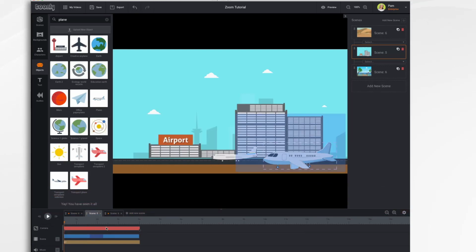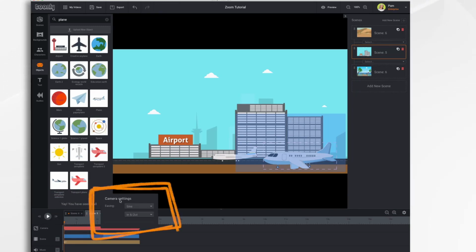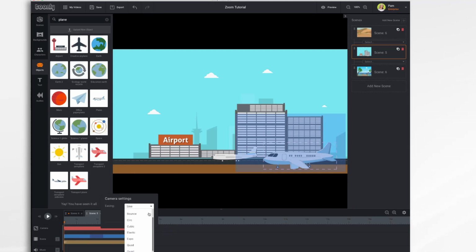There's one more setting I want to show you. Right-click on your camera bar and you'll get the camera settings menu. Easing. Easing affects how your camera moves, how quickly it comes in, or if it slows down, if it accelerates or decelerates. There's a whole bunch of different options that you can choose from. I recommend playing with them to see which one you like the best. We'll choose elastic, and we'll have it do in and out. You can also choose for it to only affect the in movement or the out movement. It's your choice.